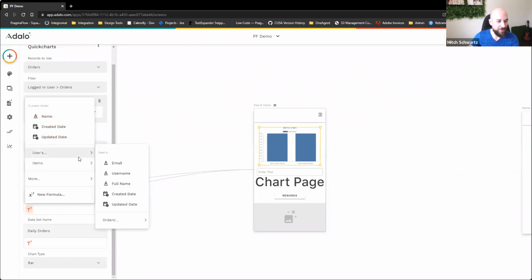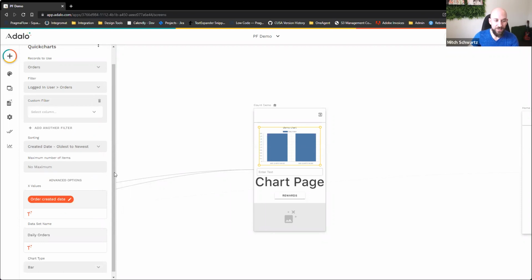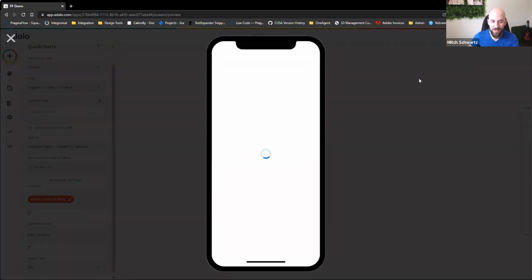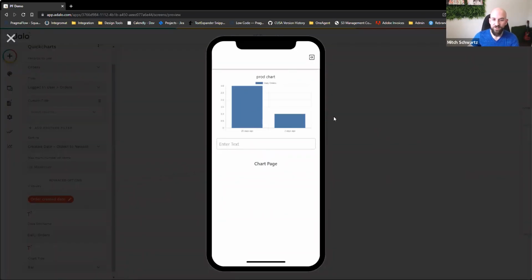Wrapping up, again, we were using created date, but you can use date time. You can use numbers, I'm pretty sure. Let me know if you hit a bug with that. And you can use text values as well.